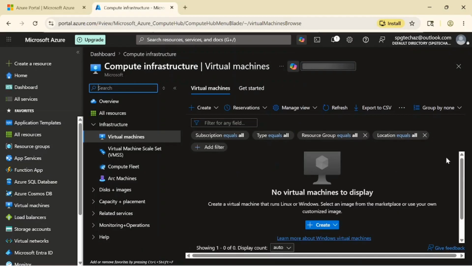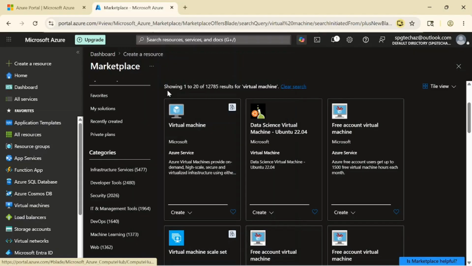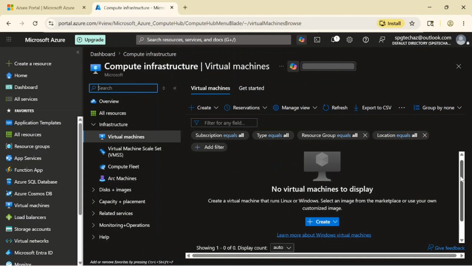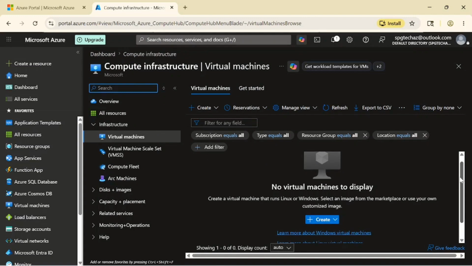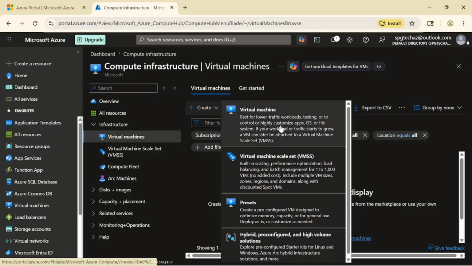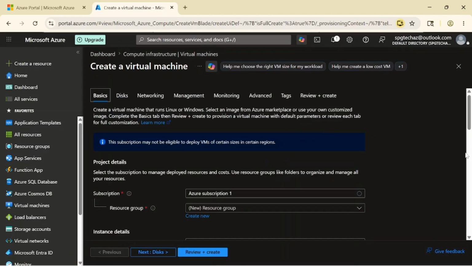Once the portal loads, you will see the Azure homepage. At the top, there is a search bar. Click on it and type virtual machine. You will see it appear in the suggestions. Click on it. You will now see the virtual machine page. This shows all the virtual machines in your account. If you are new, the list will be empty. To create a new virtual machine, click on the Create button and then select Azure Virtual Machine. This will open the Create Virtual Machine wizard.